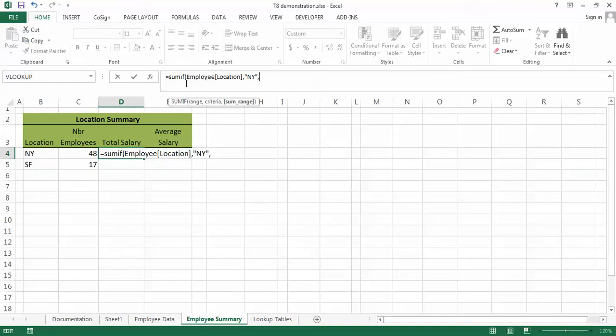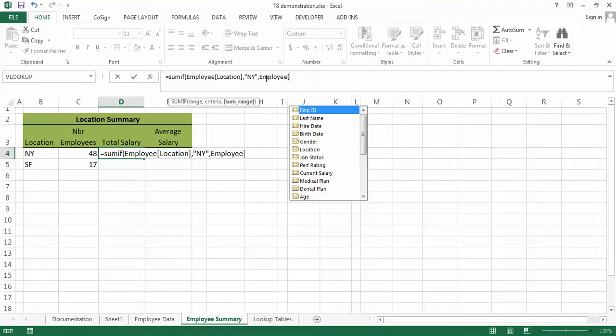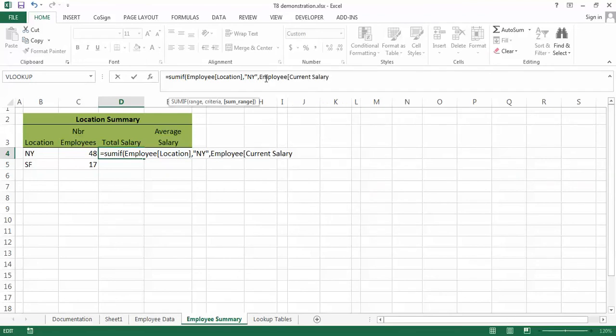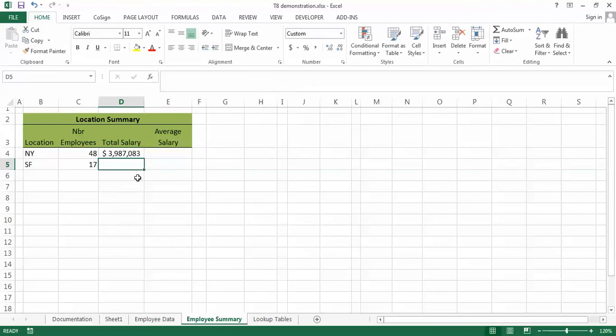Here is something important. We use this location to make a judgment, but we need to get a sum for the salary. It means we have two different columns. The location is used for judgment. The salary will be used for the summarized information. So we need to include the sum range, that will be current salary. Close it. So that's the total for employees working in New York.